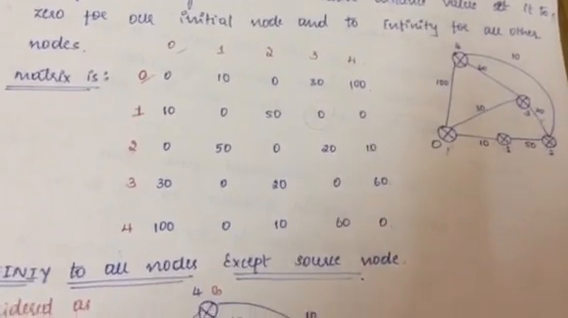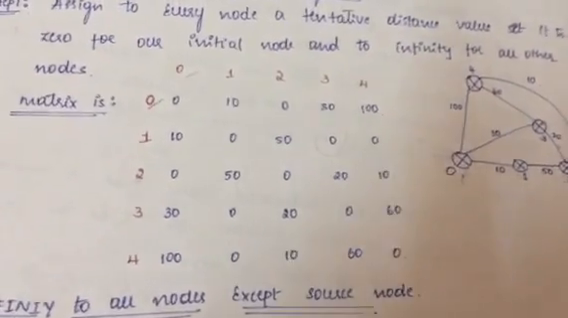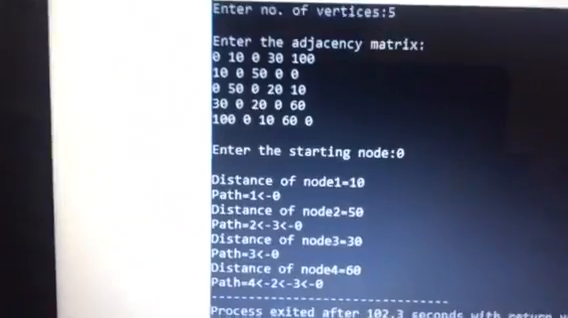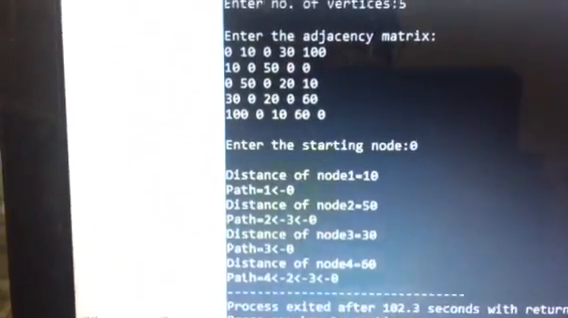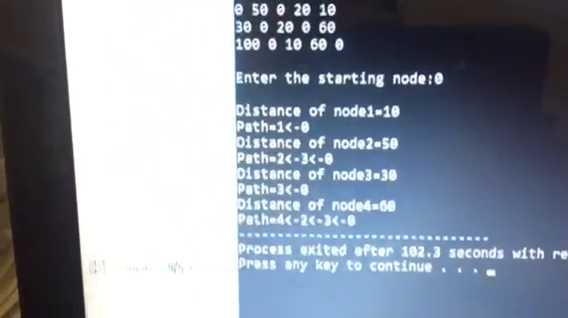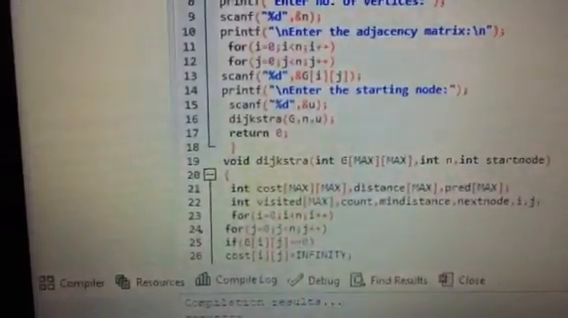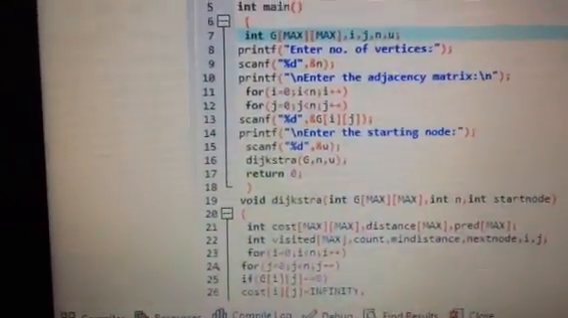So this is the way to execute the Dijkstra program. First you have to enter the number of vertices. Next you have to enter the adjacency matrix. Next you have to choose from which node you want to trace the path. So that node you have to consider and then press any key to continue. You will exit from the output screen. So this is about the Dijkstra algorithm.